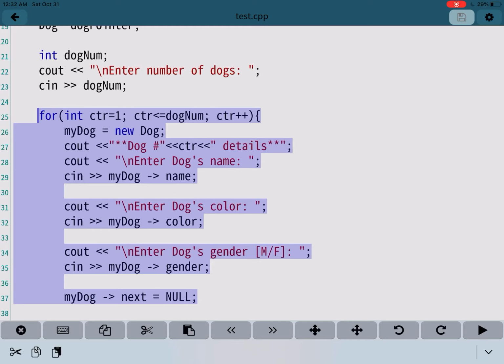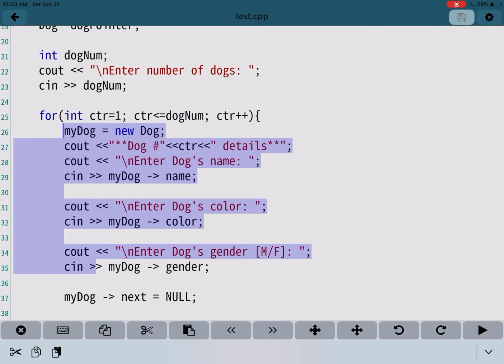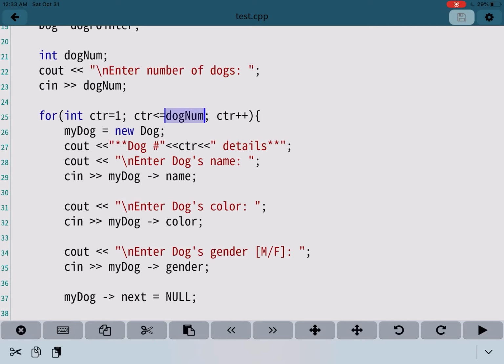It keeps track of the number of dog num here, and inside the for loop, I'm sure you're familiar with the code because I have given this as an example in the previous video. So it's just asking for the values of all the dogs until it reaches the maximum number, which was defined by the user and was entered into the variable dog num. And all the members are present: the name member, the color member, the gender, as well as the next member, which is always set to null.